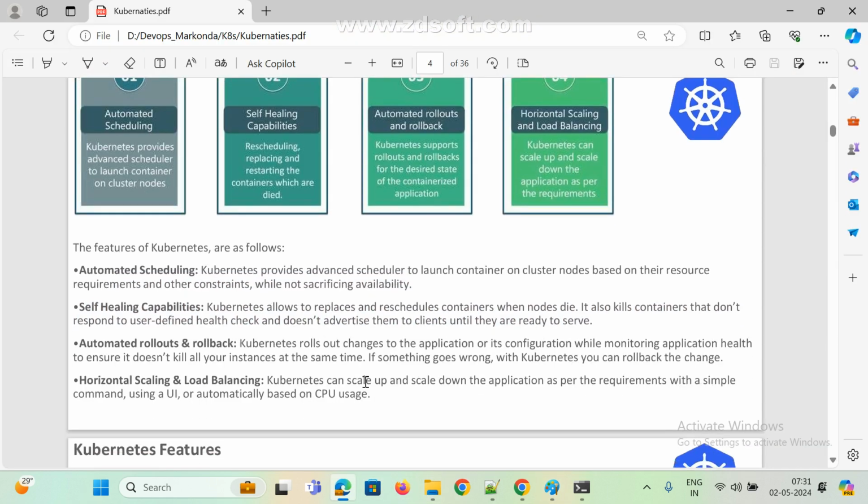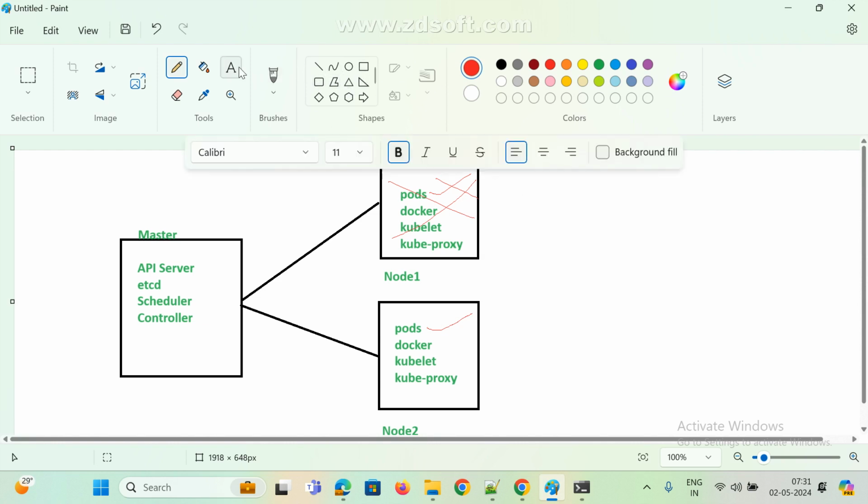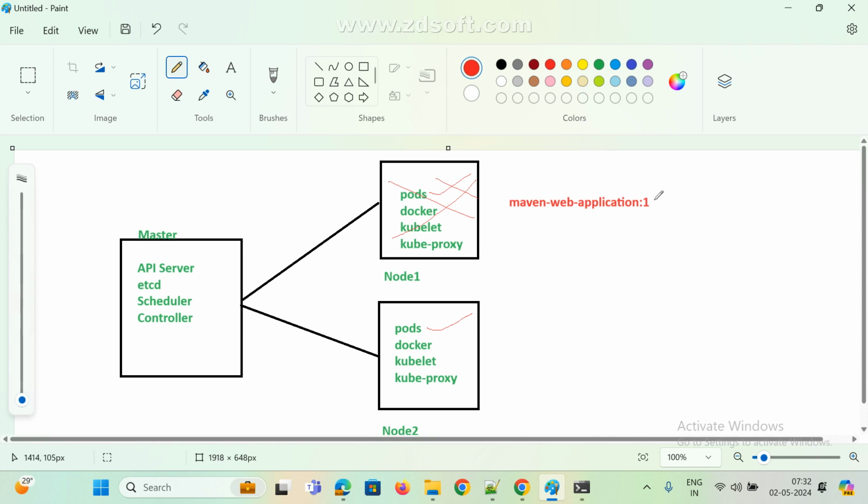Now see here, automated rollout and rollback. Suppose I deployed one new version. The current version is running; here I deployed the image Maven web-application, version number 1. Next week or next month I am going to deploy a new version. This is the old version, everything is working fine, there are no issues.